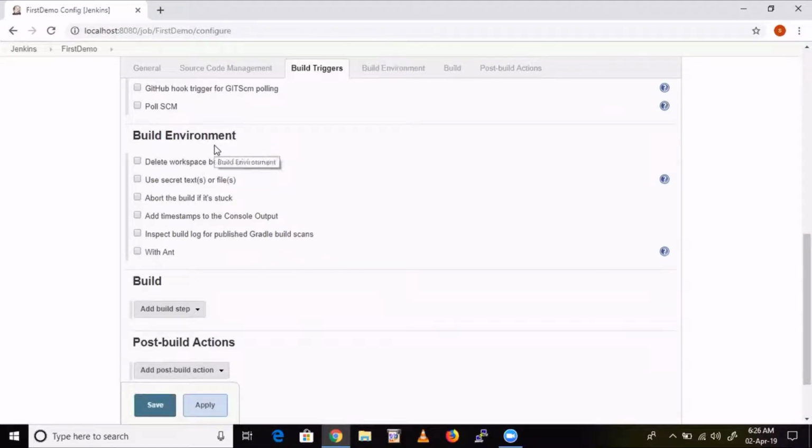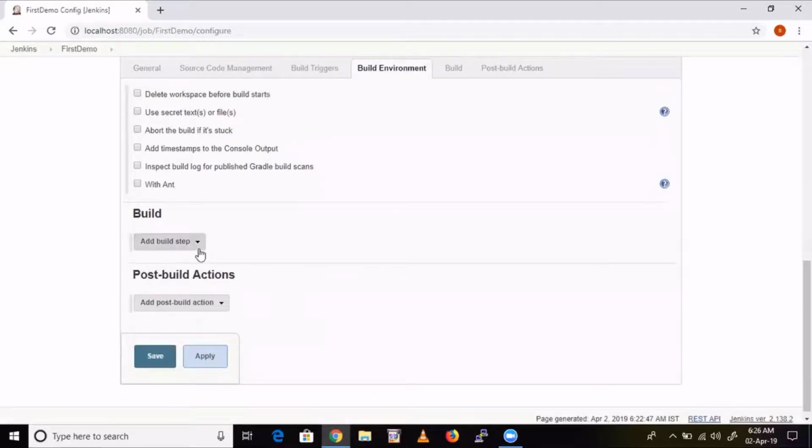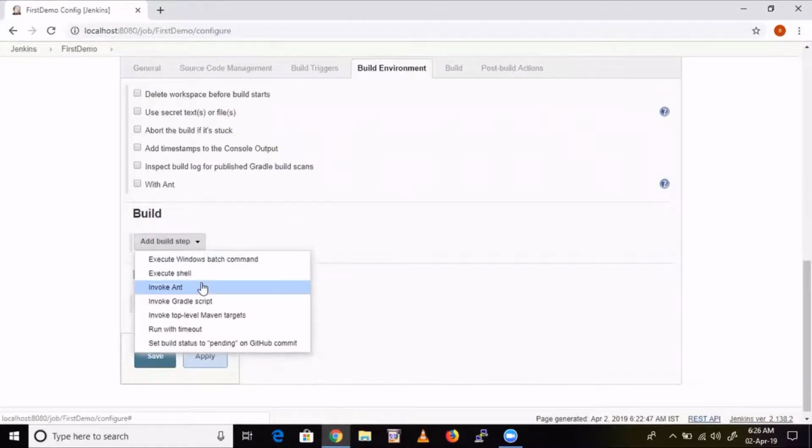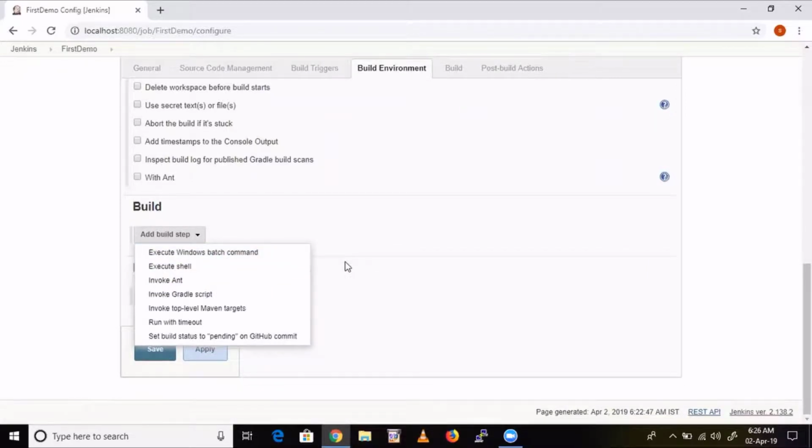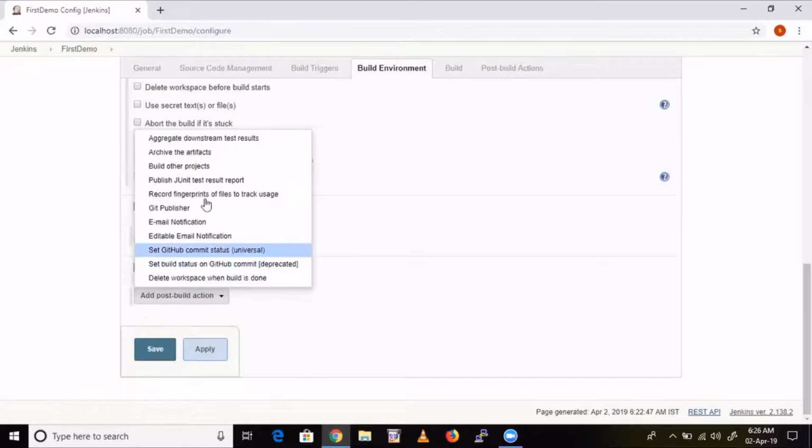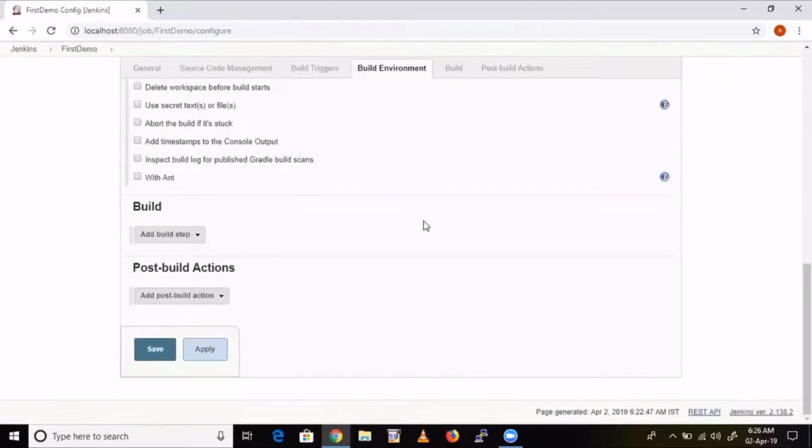Now, build environments. Here we are going to use the build stack. These are small, easy options that we are going to see. When we use these options, you will understand them one by one. Coming to the build section, here we are going to use Gradle, executing Windows commands, executing Linux commands; all this we'll see from here. Coming to post build actions, if you want to build another job after this job, or publish test results, or send notifications, everything we are going to see from here.